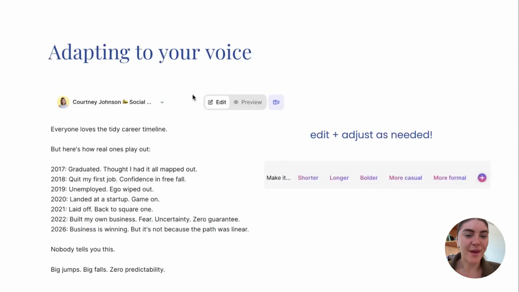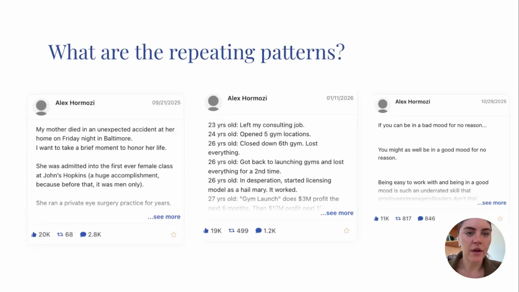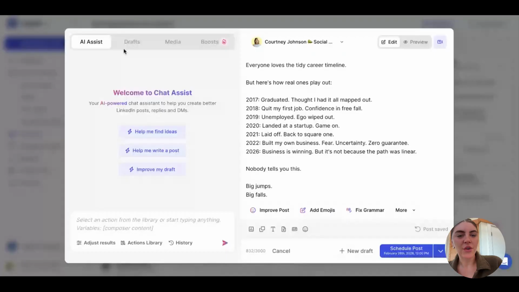So immediately what I'm gonna do is go and plug this into the Taplio post generator, and I'm going to share a couple of notes. I'll show you guys how I would do this. I actually think I have this in a draft right now. Yes, okay. So I'm going to give the post generator the idea. I'm gonna say, hey, I want to make a post that chronicles my career timeline by year. You can have chat assist come up with a post.